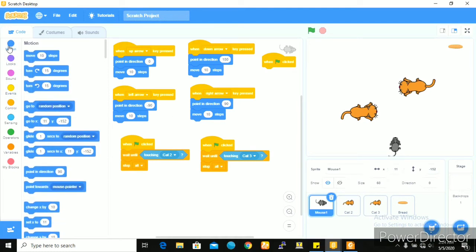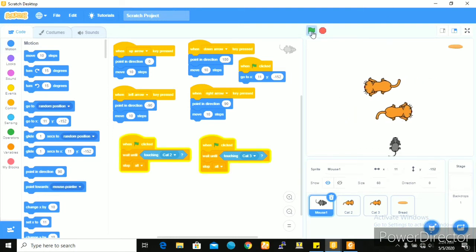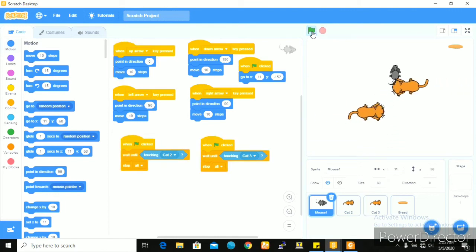So we will go to motion and select go to X 11 and Y minus 152. Even if the game ends with the mouse over here, once you click the flag for a new game to start, the mouse will automatically come back to this position and then you can start playing from here. Let's try this and see. Okay, now I'll click on the flag for a new game to start. We have the mouse back at the original position.